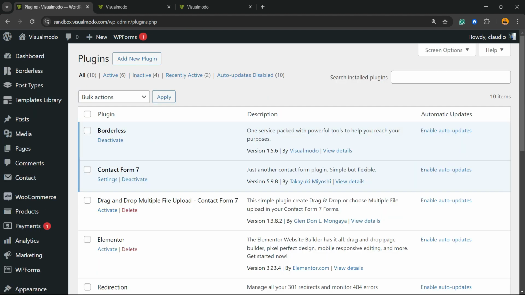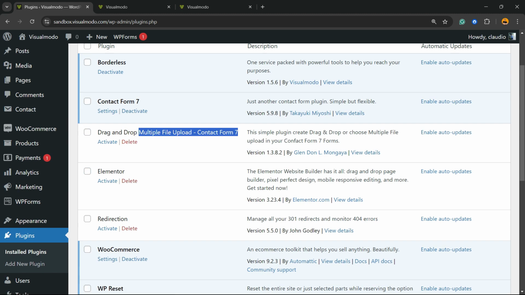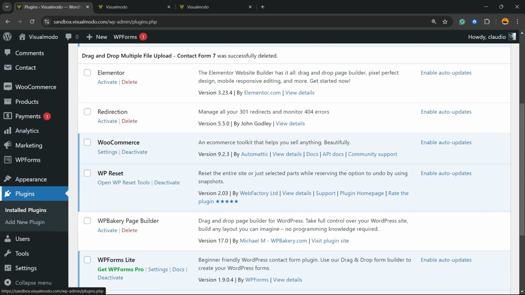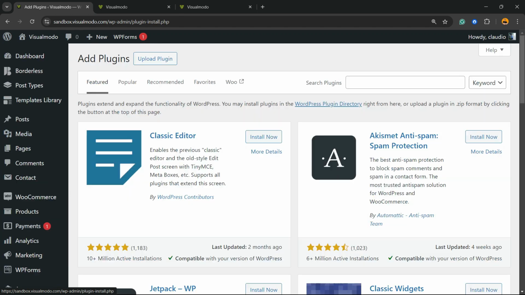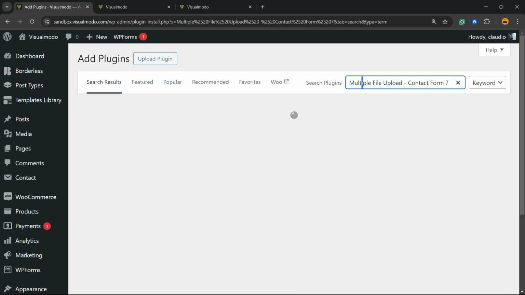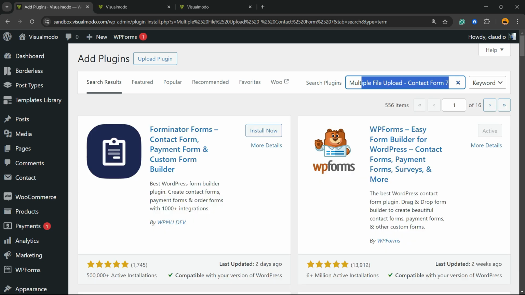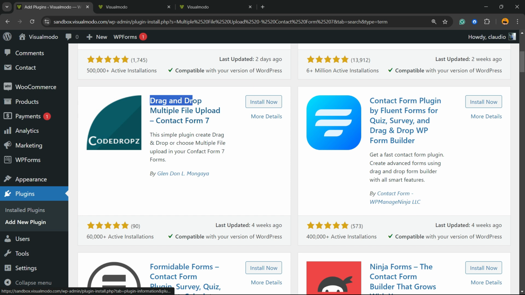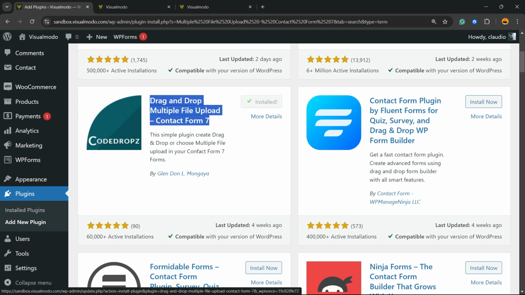Go to WordPress dashboard, review the left sidebar of menus, and hover your mouse over plugins and click on add new plugin once again. Then in the upper right corner of your screen, in search plugins, you're gonna click and type multiple file upload contact form 7. Scroll down just a little bit and here is the plugin we are looking for: Drag and Drop Multiple File Upload Contact Form 7. Click on install now. Click on the activate button.